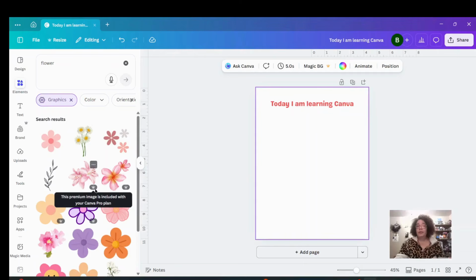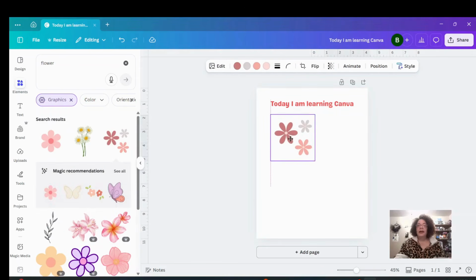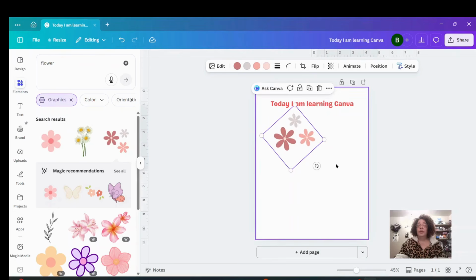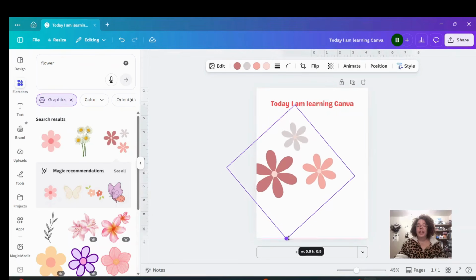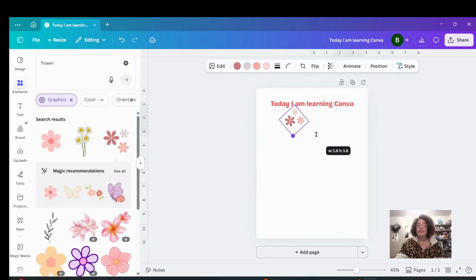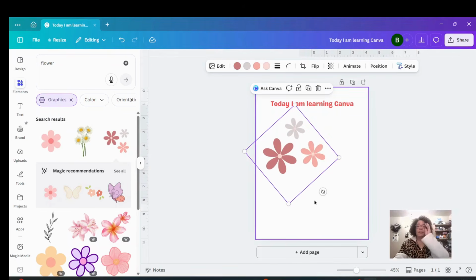If it has a crown, that means it is a pro account for the pro plan. We want to click on free. Here's our flower. Now you can move the flowers by, if you see this purple button, you can move it by just spinning it around. If you want to change the size, you can drag it like this or make it smaller. We're going to do it like this so you can see.